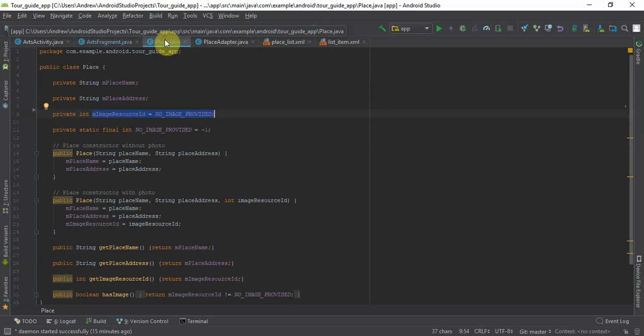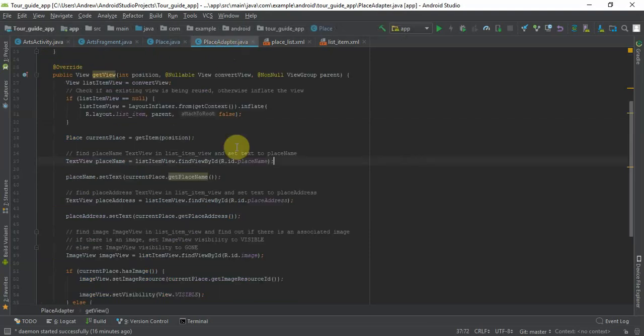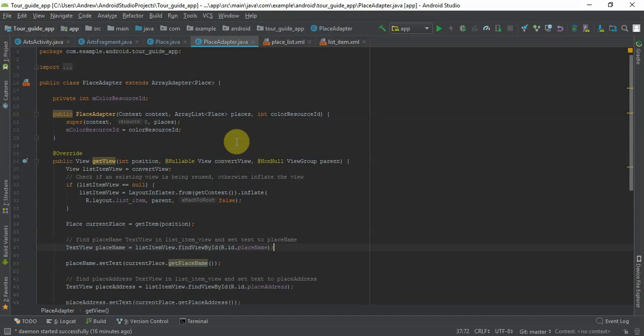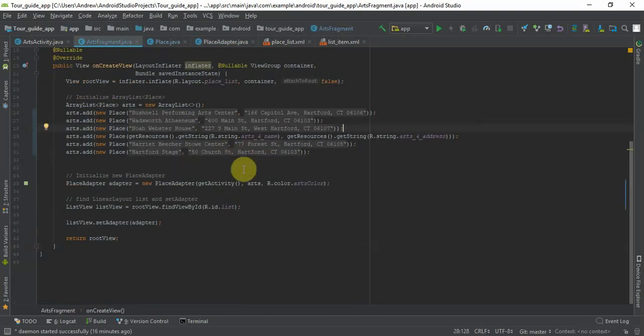Hi everyone, my name's Andrew, and I'm going to talk a little bit about how to create a custom class and use that class to create a custom array adapter, which we can then use to set an adapter in our fragments. You can use an activity, but today we're going to talk about fragments because I'm going to use, as an example, my tour guide app from Udacity's Android Basics Nanodegree that I created for the city of Hartford.